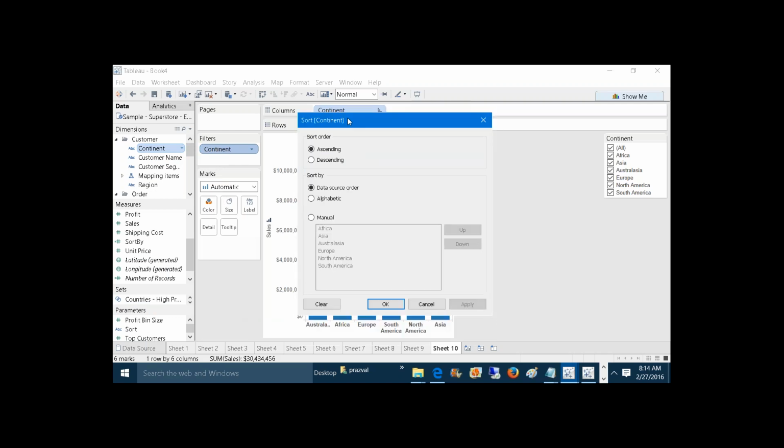If you click on sort, here we can see the options. Select sort order as descending. See here at the default properties level, we can sort only in three ways: data source, alphabetic, and manual. Select sort by alphabetic. Alphabetic descending means from Z to A. Click on apply and click on OK. See here now the values are sorted. Click on ascending, then click on apply and click on OK.